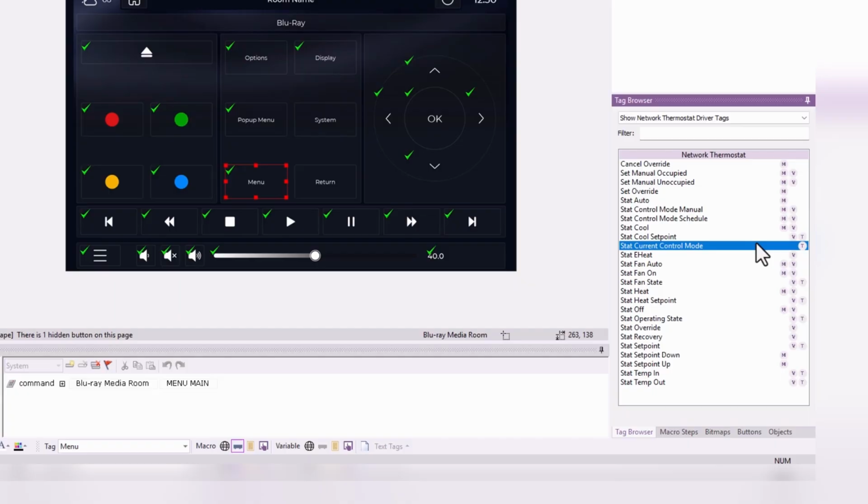Next to these tags, you'll see a symbol. M means that tag is designed to program a command or macro. V means that tag will program a feedback type of function. And T means that the tag has a text type of feedback known as text tags. So I know that if I drag in stat set point on my climate page, I'm probably going to get feedback and some text value showing me the state of that set point or the set point itself.